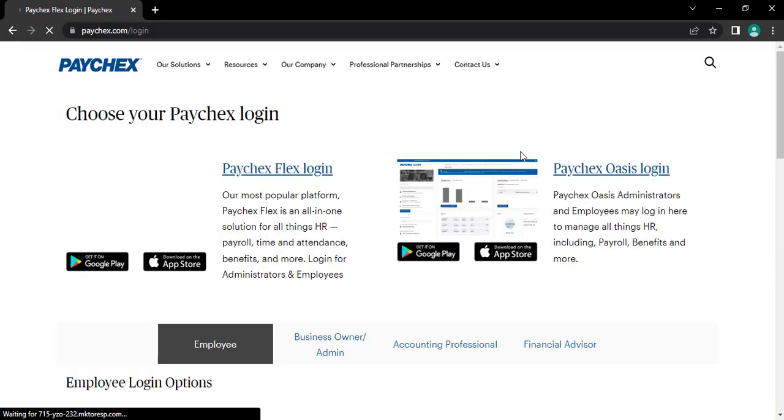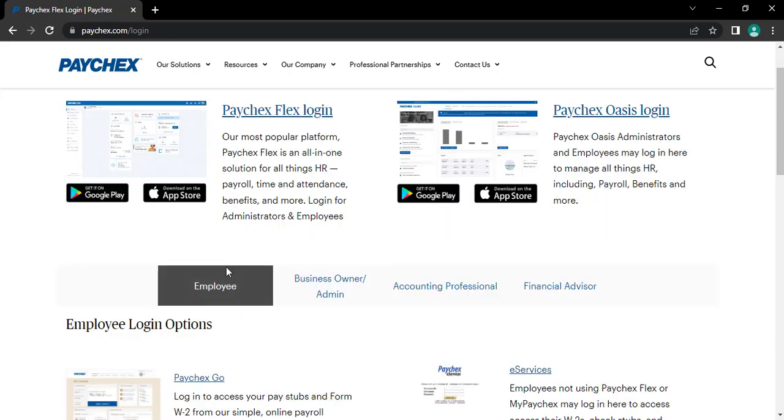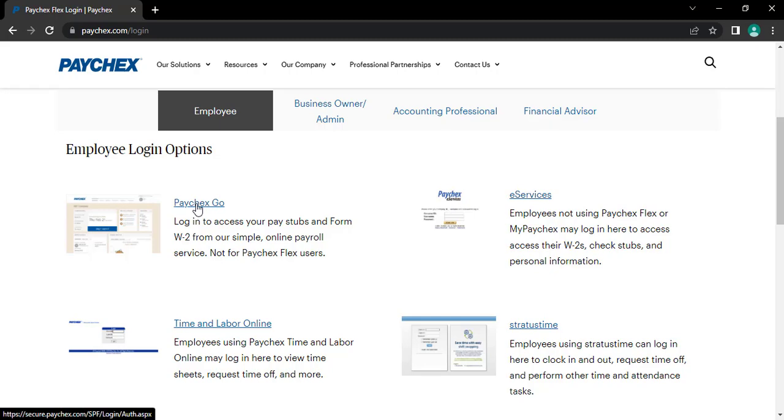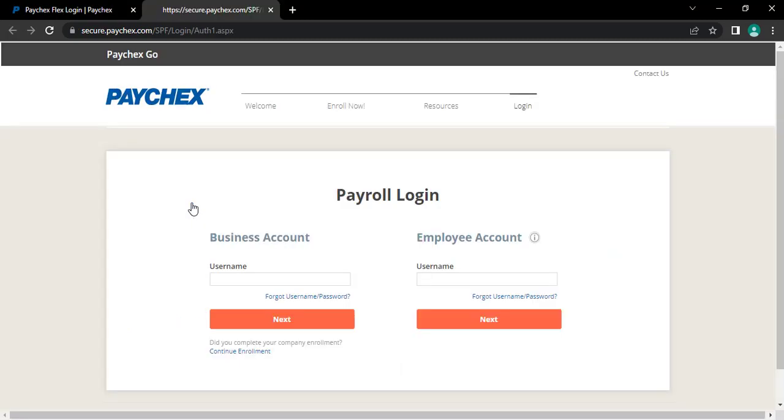Once you do that, you will be taken to this page. You can see different sectors to log in from. This video is for employee, that's why I'm choosing employee sector. Again, choose from employee sector. For this video, I'm gonna choose Paychex Go. After that, login page will open in another tab.